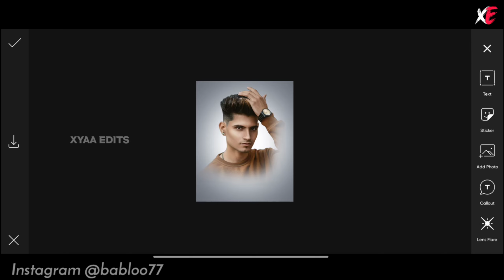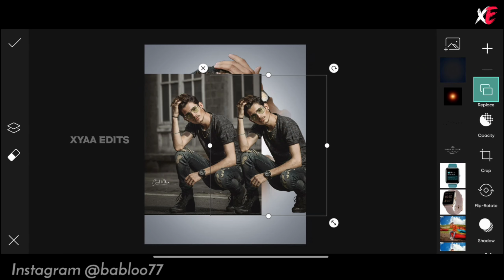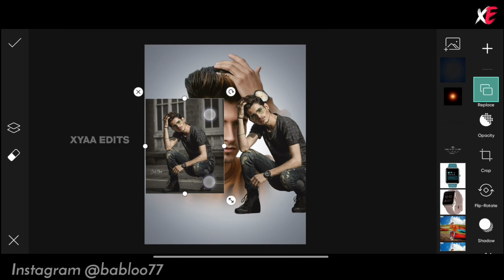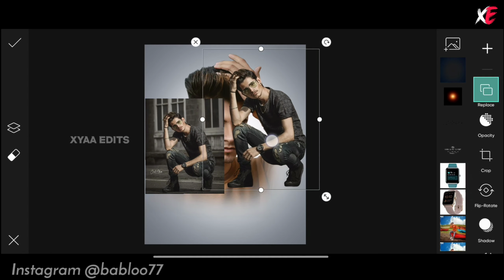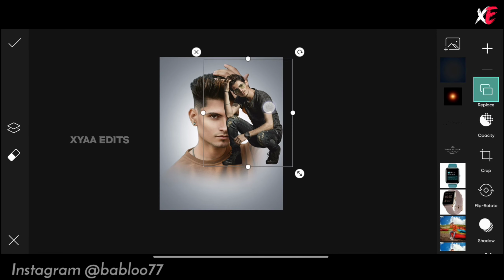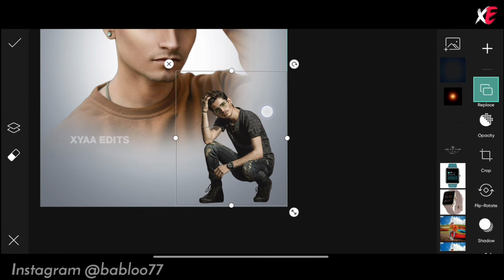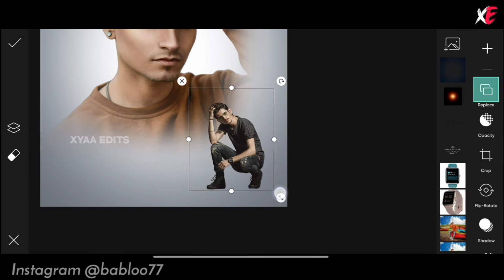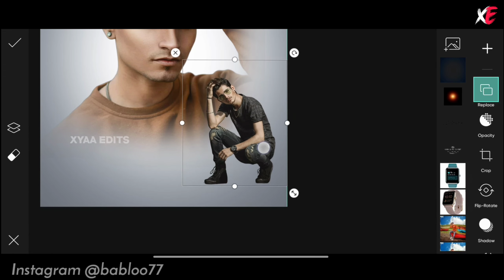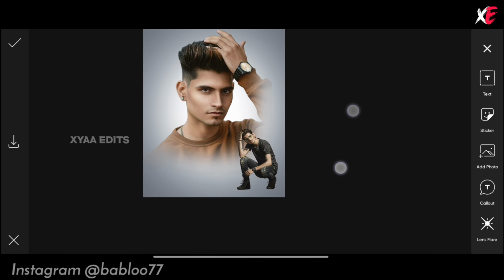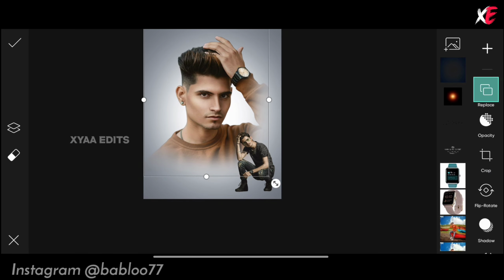Perfect. Now go to add photo and select the sitting pose model image. Friends, this is the model image I am going to use, but by using the cutout tool I already erased the background. It is how it looks like after erasing the background. Now arrange your model, this portion here. Perfect. Arranging this portion.